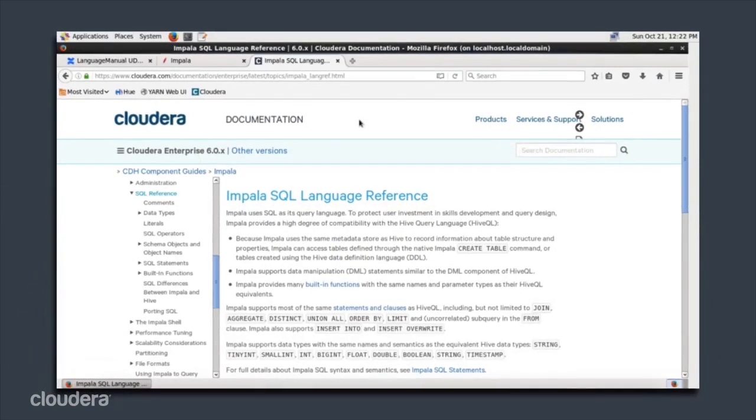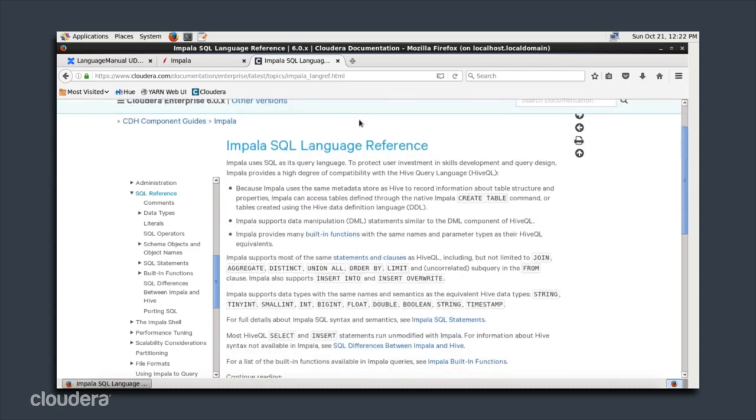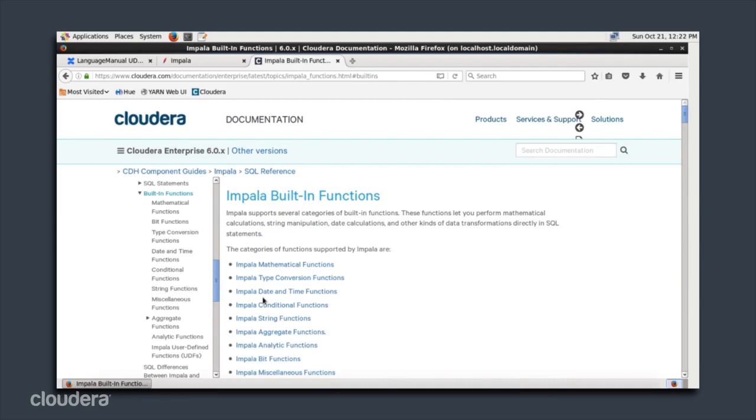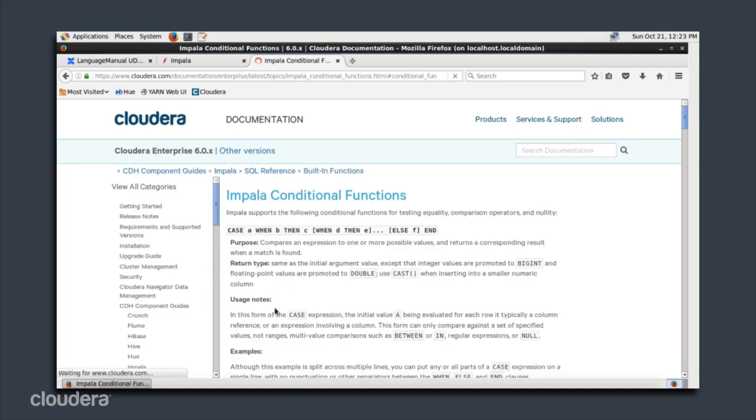Now I'll show how to use the Impala documentation that's hosted on Cloudera's website. There are many different sections of Cloudera's Impala documentation, but I'll focus here on the Impala SQL language reference, which you can get to by following the provided link. From this main page, you can click to access subpages. I'll click to go to the page for built-in functions. Here you can see further subpages for the different categories of built-in functions. I'll click to go to the Impala conditional functions page.